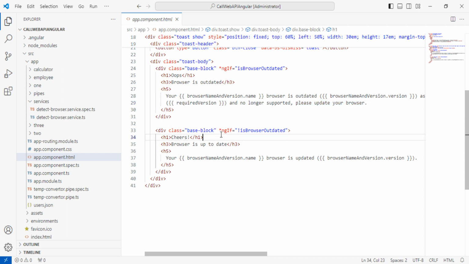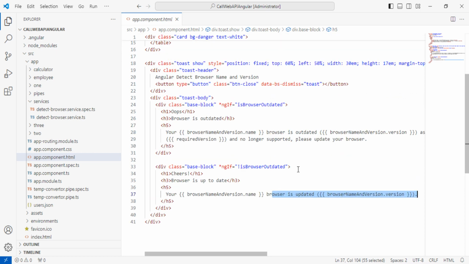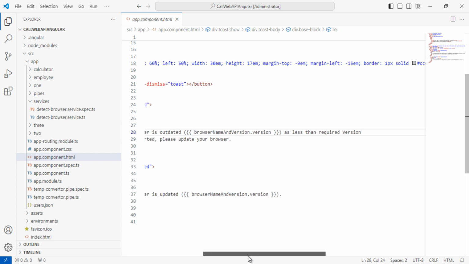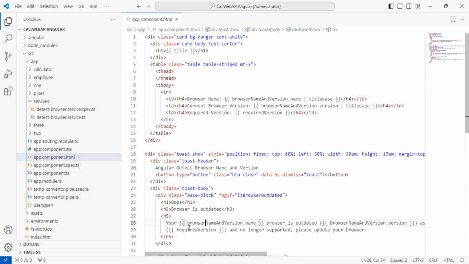Same way we have used the *ngIf directive: if the browser is not outdated, or is up to date, it will show the end user, cheers, your browser is up to date, your browser name and version it will show. So these are all dynamic values I have used with interpolation, which come from the app.component.ts file along with the detect-browser.service.ts file. Browser name, version, required version, everything comes dynamically from these two files, and we can show it in our app.component.html file. Okay guys, so this is the code for the app.component.html file.